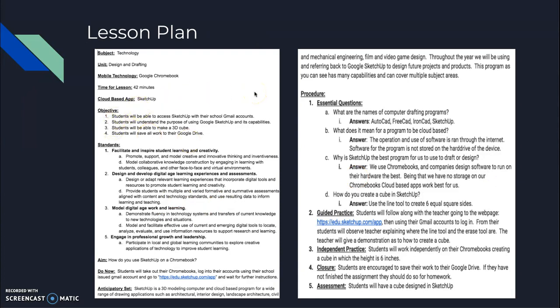Here's an overview of the lesson plan. Like I said, students will access SketchUp using their Gmail accounts. They will understand the purpose of SketchUp and its capabilities. They will make a 3-dimensional cube and save all their work to their Google Drive. My aim for the class would be how to use SketchUp on a Chromebook. Students will take out their Chromebooks, log on to their computer, and go to the website where we will start and wait for further instructions.